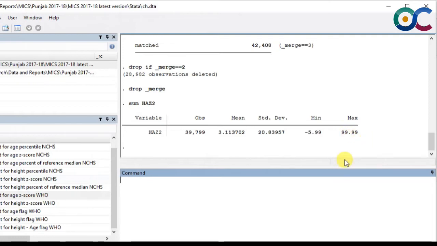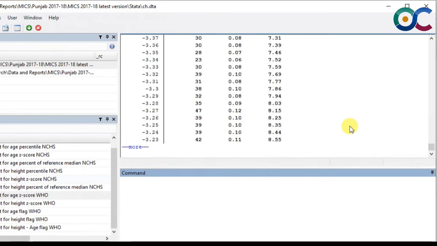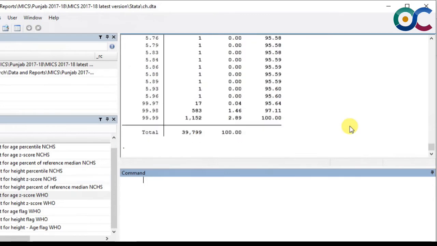Sum HAZ2. What I have is minus 5.9 and 99.99. The criteria through which we judge whether a child is stunted or not is the value of these z-scores, which range from -6 to +6. You can see that the minimum is fine, minus 5.9, very close to 6. But instead of +6, we have this strange 99.9. So we have to see what is going on. We can tabulate HAZ. It will give us a long list of HAZ scores, but if I keep pressing the space bar, I can reach the end very quickly. I can see that the actual largest value is 5.96, but I have these strange numbers right here.